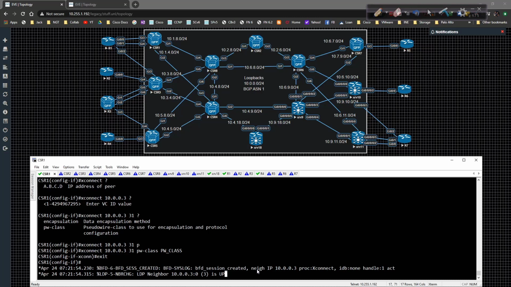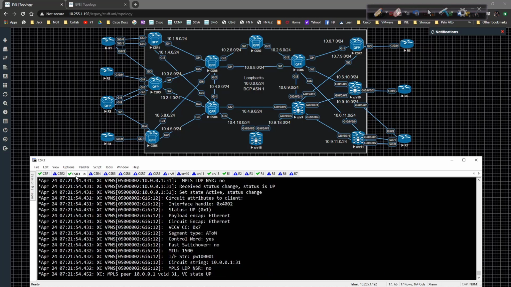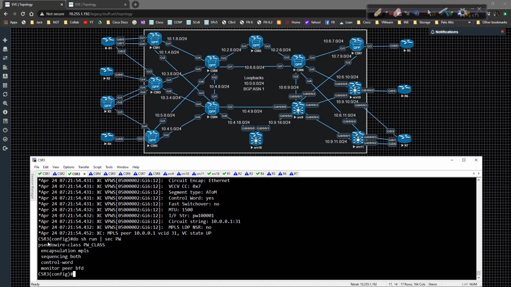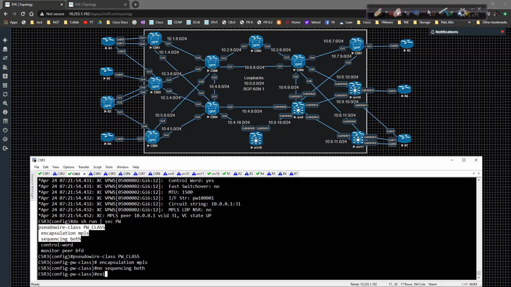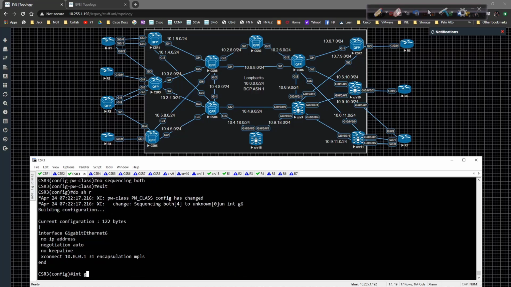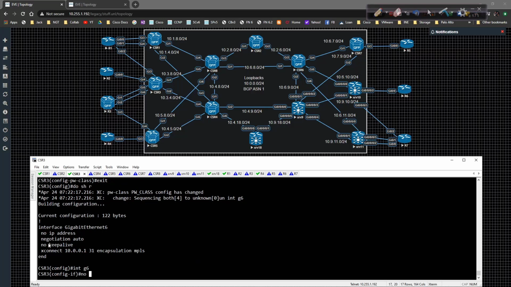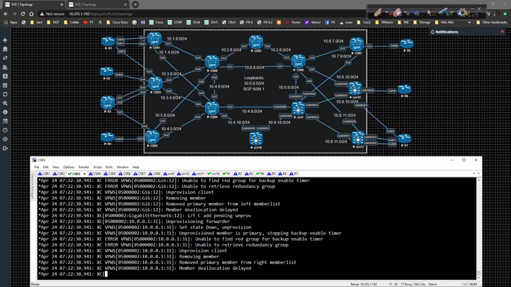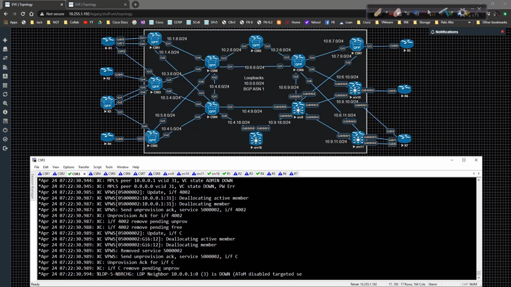There's a BFD session created, so I'm going to come over here to CSR3, and do show run section PW. I'm going to go underneath here and pull the sequencing out, exit out of that, and then do show run interface gig 3, or sorry, in this case it would be gig 6. Interface gig 6. I'm going to pull this command off.